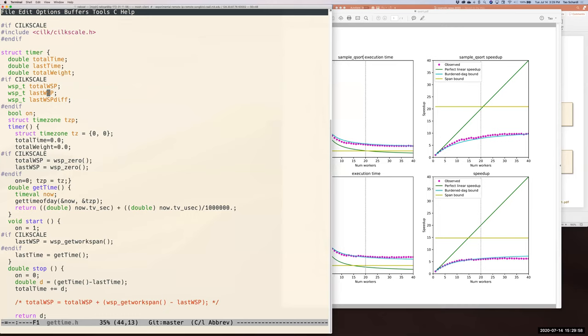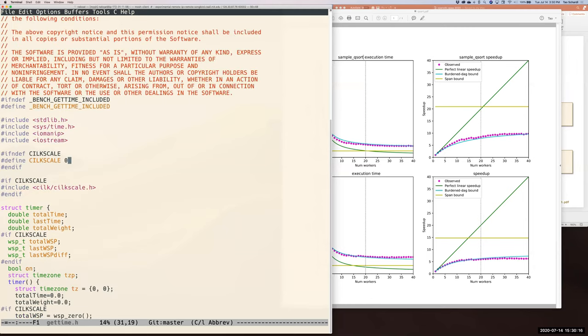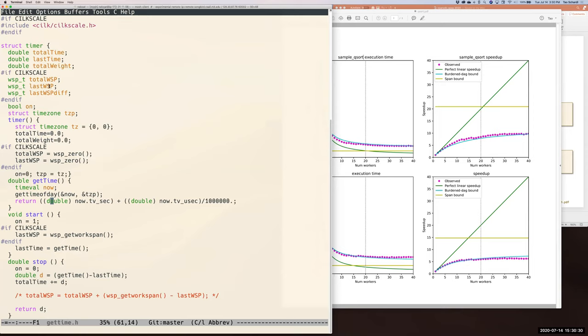As I mentioned before, the SilkScale API is patterned off of calls to get time of day. If you're using get time of day to measure individual regions, you should be able to do something similar using SilkScale. And so what I did, which I wrapped in these ifdefs just for my own convenience in terms of presentation (you don't have to do this on your own), was take this gettime.h file, and in a few places wherever there was a get time of day call to take a local measurement of time or to accumulate measurements of time, I made corresponding WSP variables for measuring the total or for storing the last measurement.